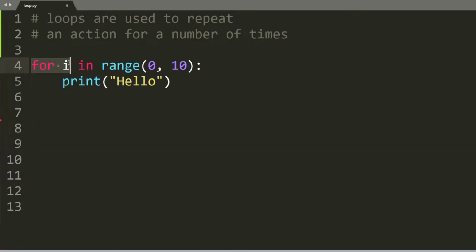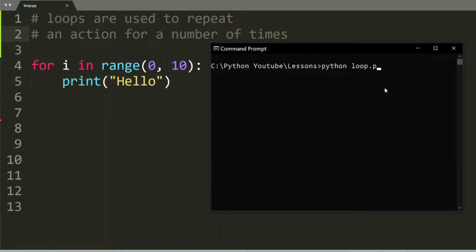You just write for i in range from 0 to 10. This means you want to repeat this action 10 times, and we're going to print out hello. Let's save and run the program. And as you can see, the word hello is printed out 10 times.